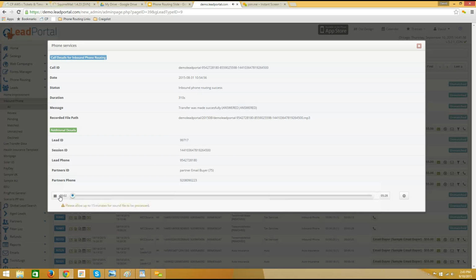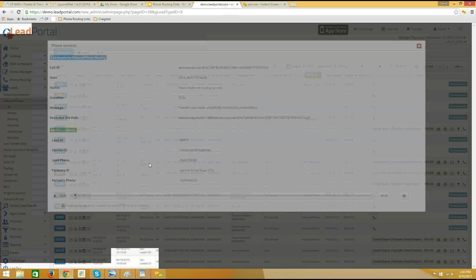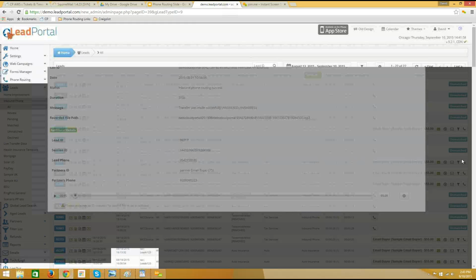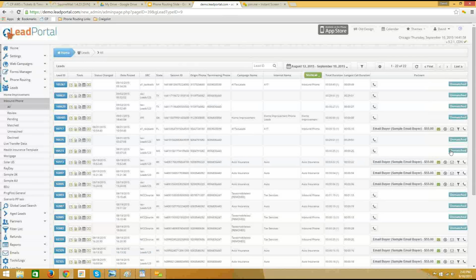All right. And if a lead is unmatched, such as this one here, that means either it didn't match to any of your buyers, or it rang to your buyers, but none of them picked up. So it went to the default phone number. And again, you can listen to the recording there, but it will just basically play the ringing.